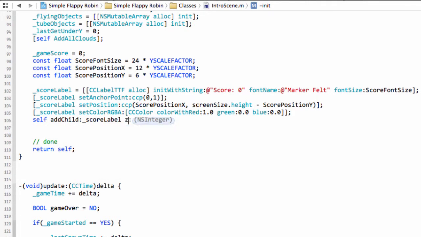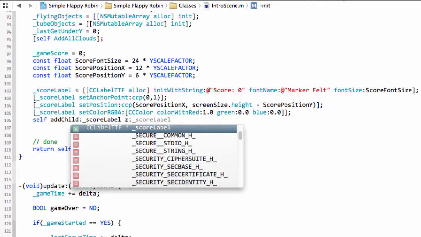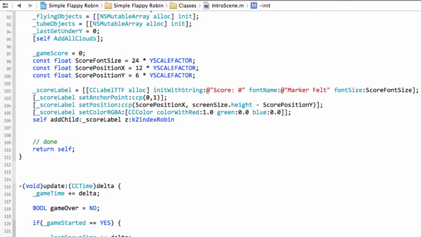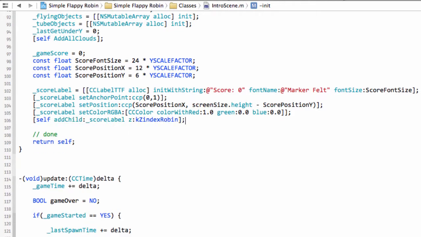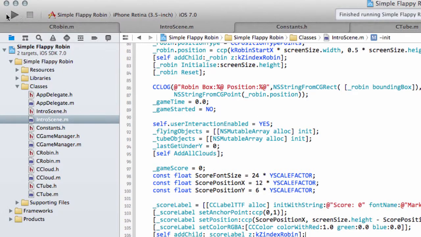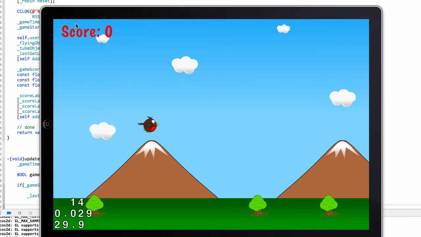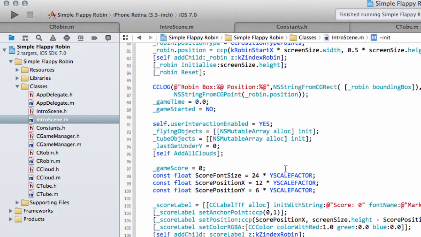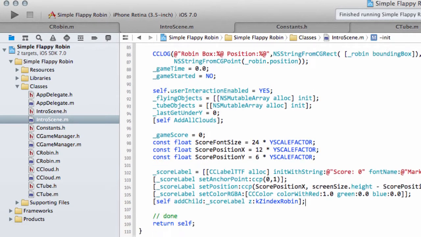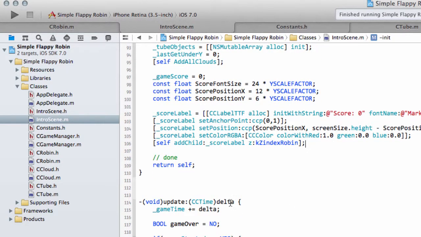We'll give it a Z of the Robin, so we'll say Z index kZ index Robin, like so. And that's what we should need to do to add our score label. So now just run the application, and you can see that on the top left hand of the screen we have a nice score label here with 0 at the moment. So now what we need to do is look at actually scoring the label.